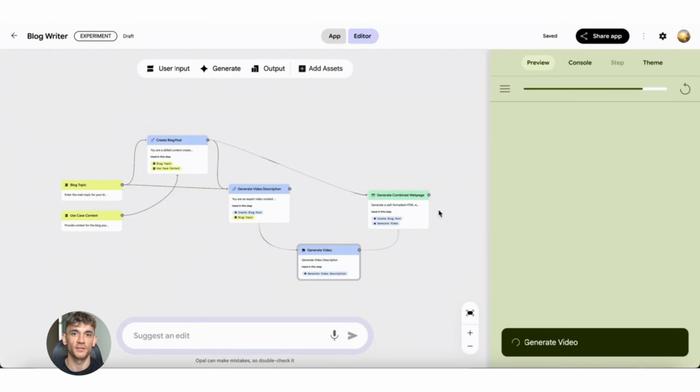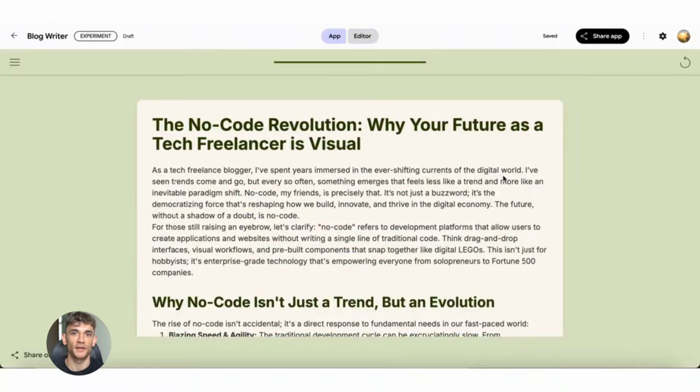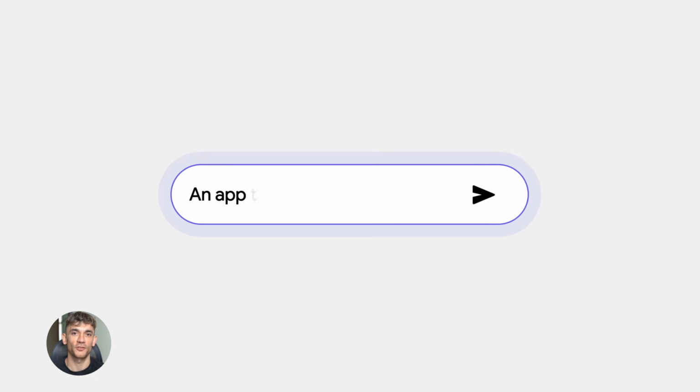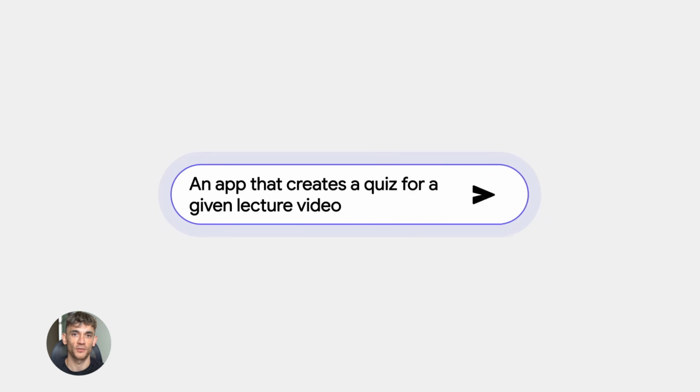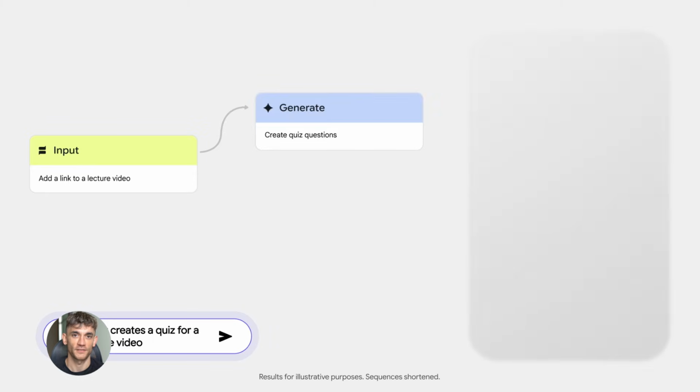And this is why I'm so excited about Opal. It's not just another AI tool, it's a tool that lets you build AI tools. It's a multiplier. It makes everything else easier. Now, let me talk about some tips for using Opal effectively.